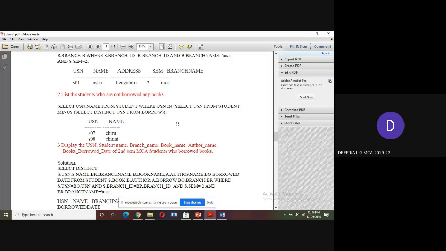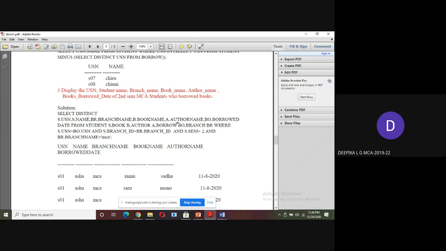select USN and the name from the student, where USN in select from student table minus the select distinct USN from the borrow, and then it displays the USN and name in the output. Then in the third query, we have to display the USN, student name, branch name, book name, and author name, and book's borrow date from the MCA SEM.